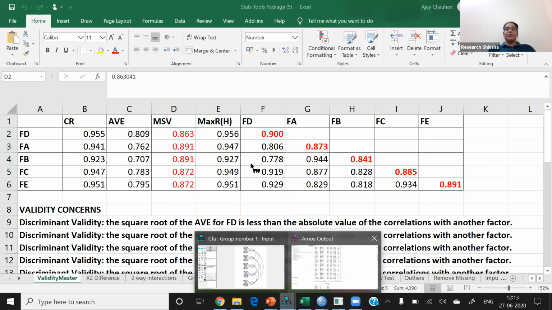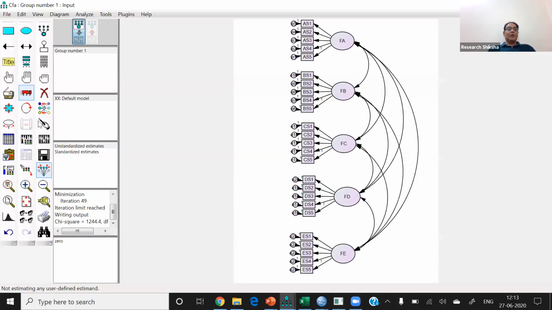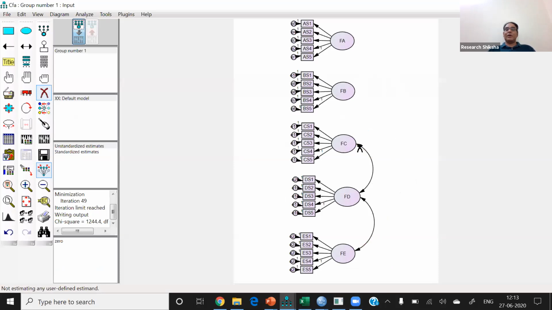So now I am showing you the second order CFA, how to do that. First of all, I have to remove all these double-sided arrows between the circles. Okay, so let me take it here.